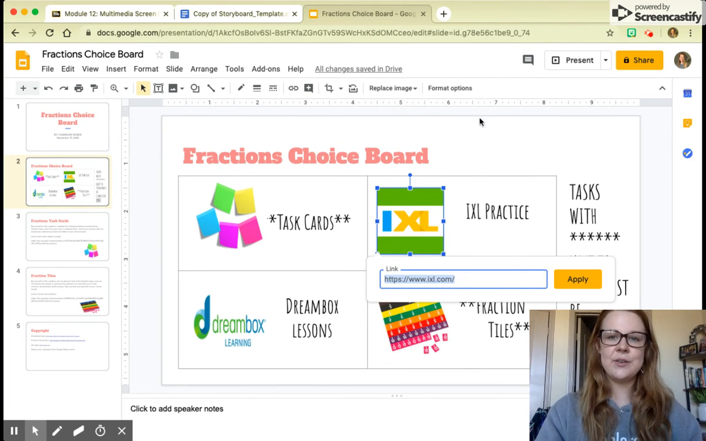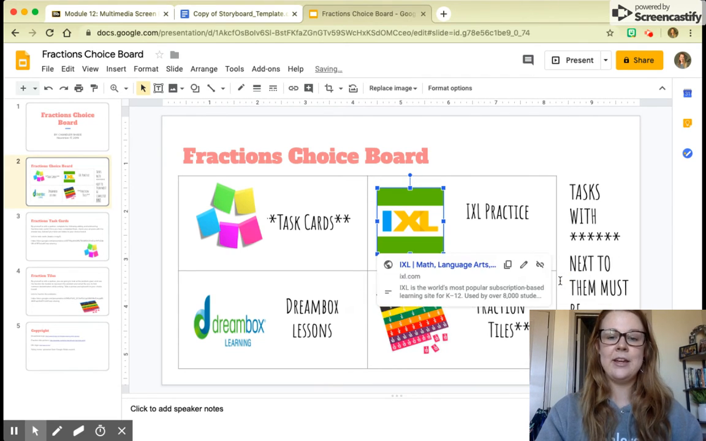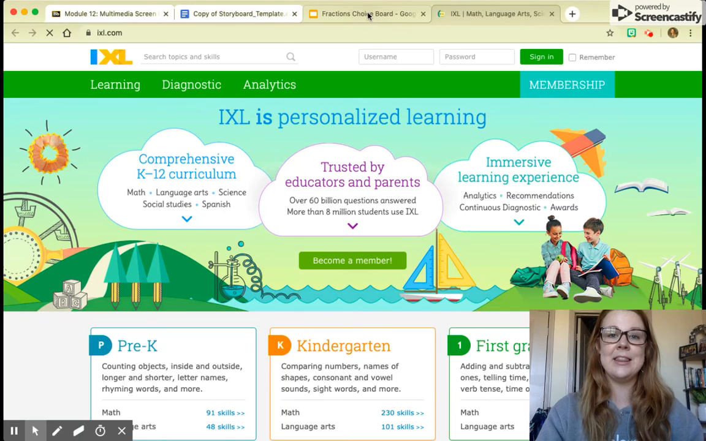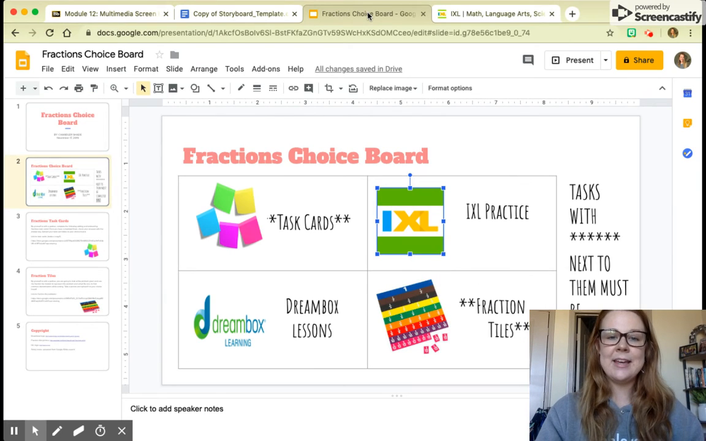So all you have to do is go to the website, copy and paste the URL, and paste it right here and hit apply. So now when you click on the picture, it'll take you directly to the website that you are needed in order to complete the choice on the choice board. Once they have done that, I ask my students to upload their work into their Google Slides choice board.